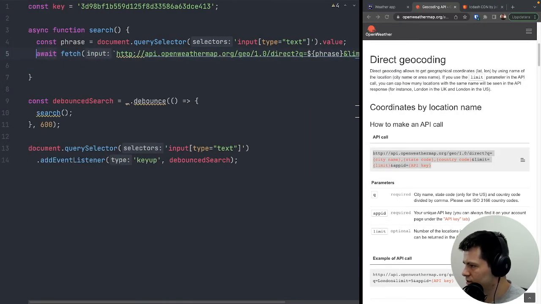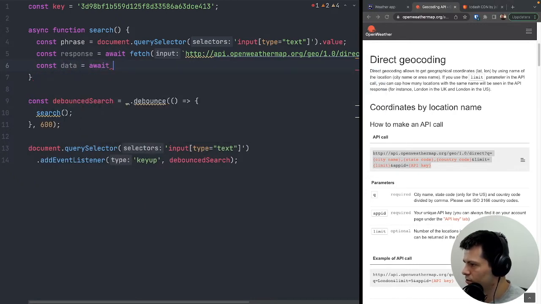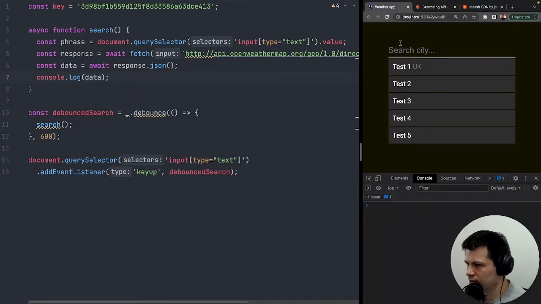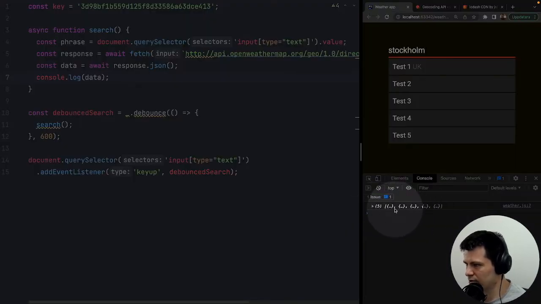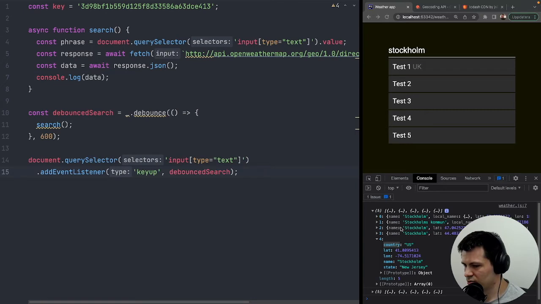All right. This will return a response. So let's do const response equals this. And now we wanted JSON data. So let's do const data equals await response.json. And maybe let's just console log this data. Now let's see how it looks. If we search for something, let's do Stockholm. As you can see here, we get an array of 5 elements, and inside each we get the name, latitude, and country. So now we want to put all of those 5 inside our list here.